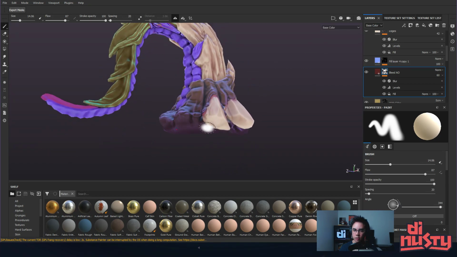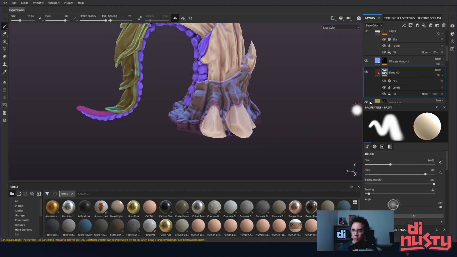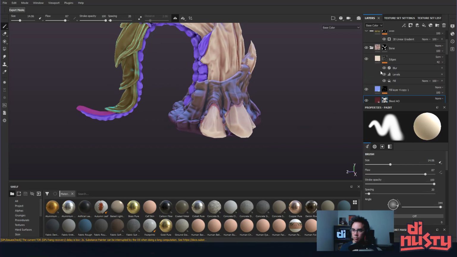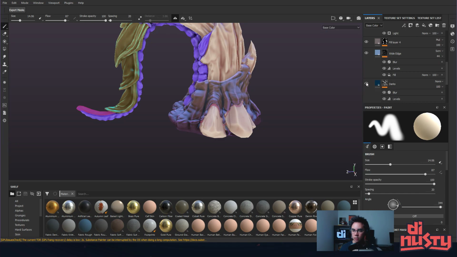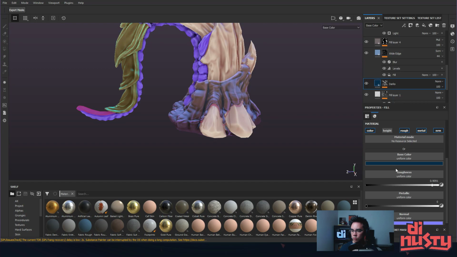Okay, so you can see the darkness down here is just not really matching with this stuff here. So we need to now pull that into the rest of this asset. I think it's, oh yeah, this color. Ooh. I need to grab this color.